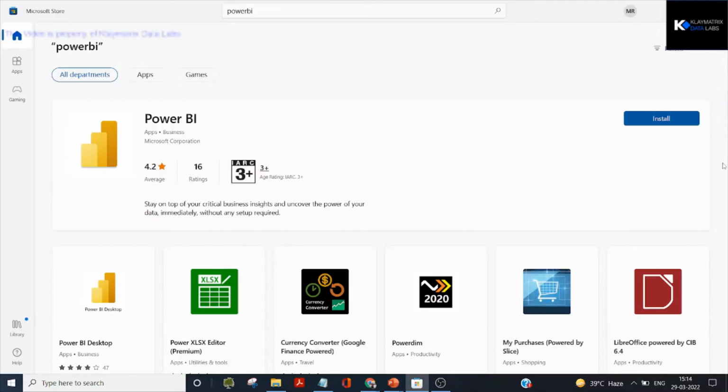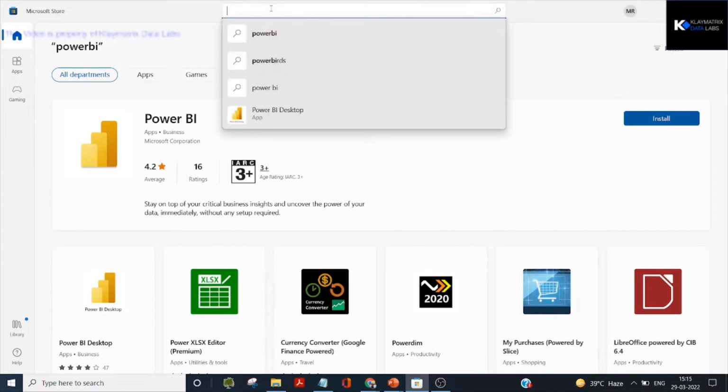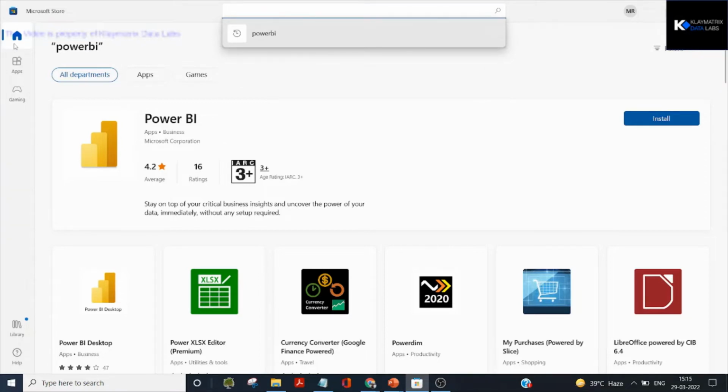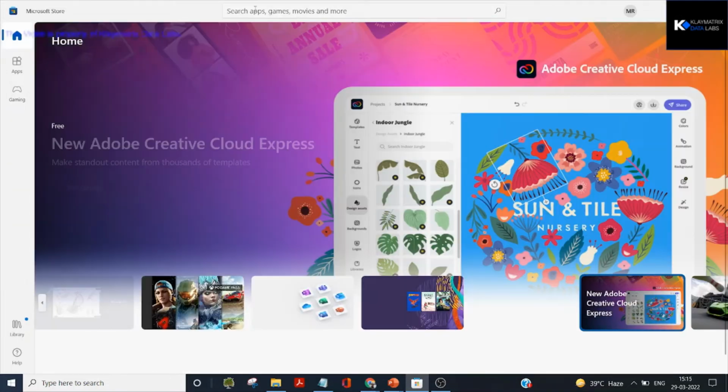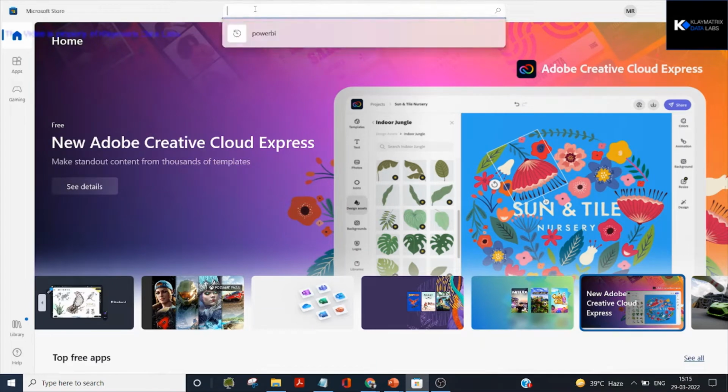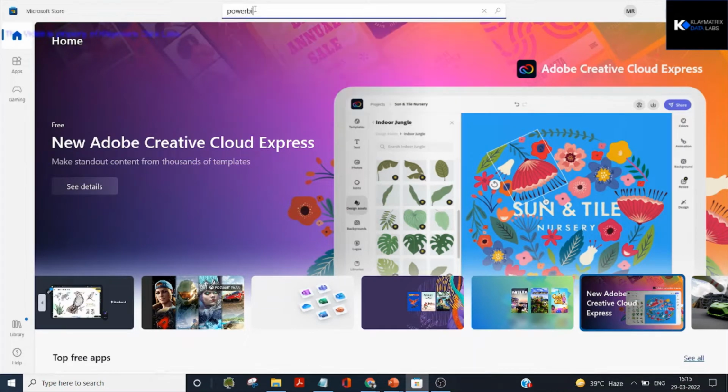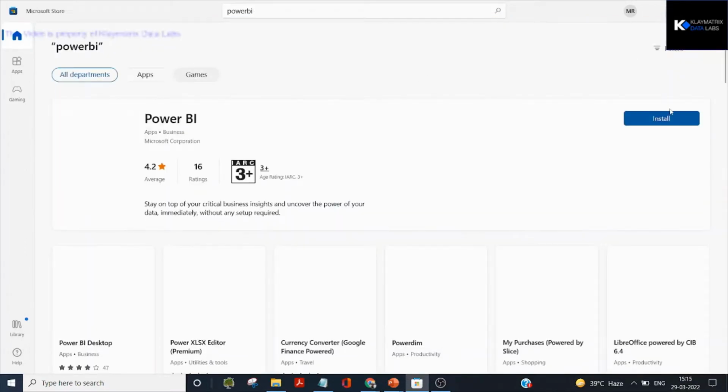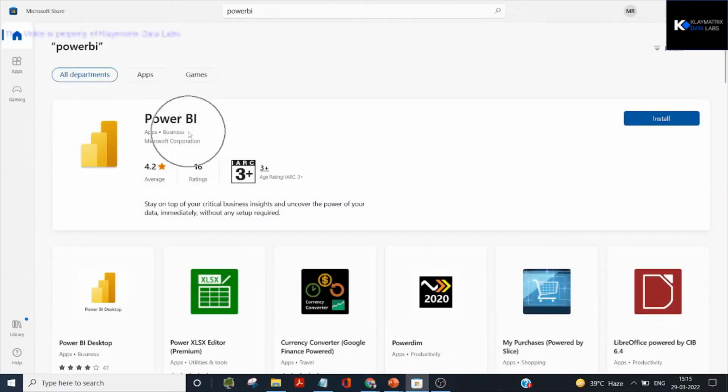So first of all, let's talk about the Microsoft Store option. If you are using a Windows machine, you can very easily go to your Microsoft Store app, which would be on your machine, and just type Power BI there. Once you do that, your Power BI app will come up here and you can install this app from this install button.